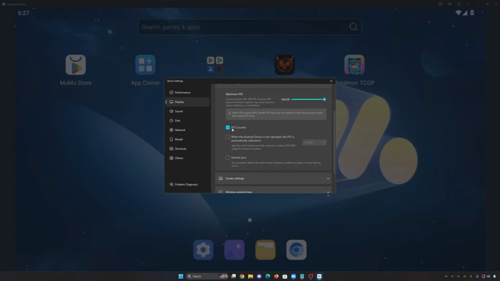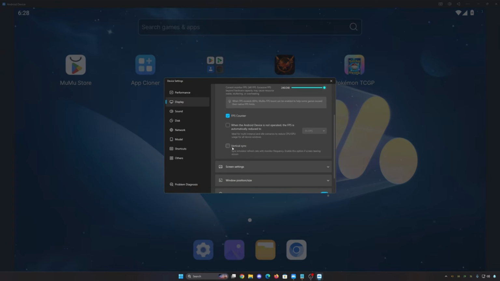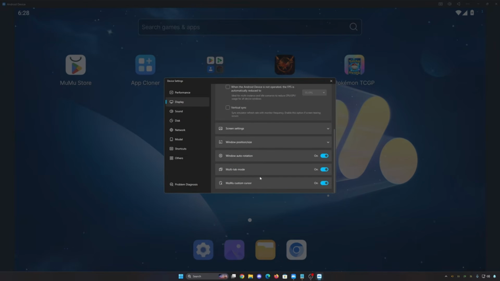Also recommend to use your FPS counter if you want to see the amount of FPS. This is the number that you're seeing over there. And you can also use vertical sync. I'm not a huge fan, honestly. It adds a lot of input lag, so it really depends if you really need it. If you have bad tearing, those horizontal lines when you're playing a game. But if not, don't use that.